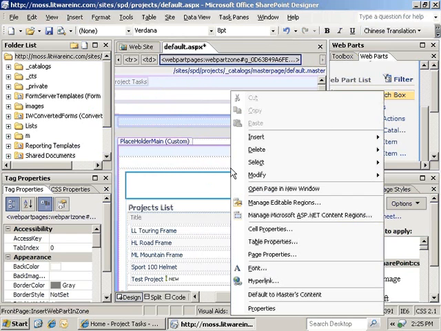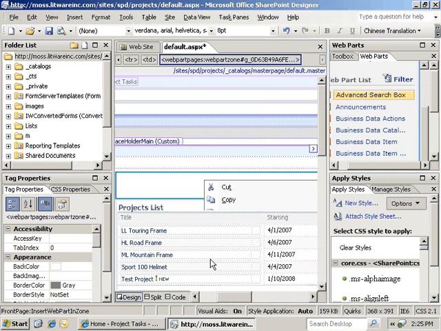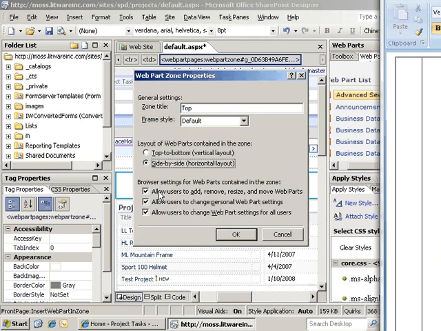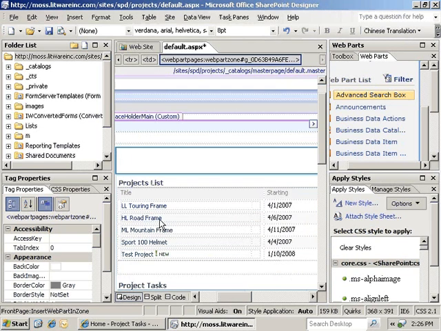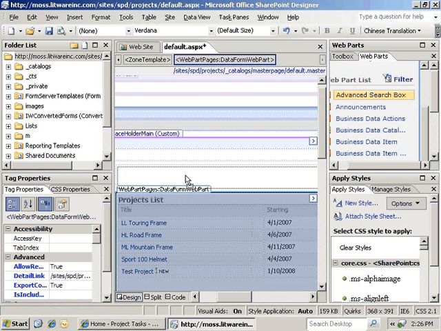We're going to right-click on that, go to the web part zone properties. We're going to call this web part zone Top. We're also going to change this to side by side and uncheck all of the browser settings here as well. Go ahead and click OK. So now we can take the web parts that are in this left web part zone and actually drag them up into the top.